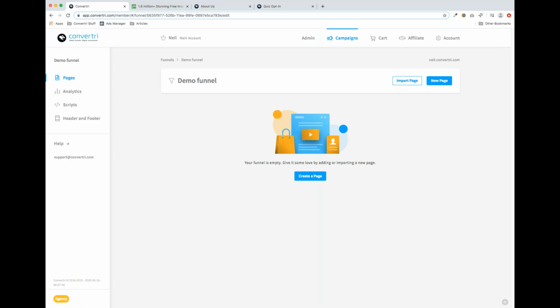Excellent. So what we are going to do today is try a live build. What that means is I'm going to go in and attempt to build a page entirely from scratch in Convertri and talk you through what I'm doing. The kind of page we're going to be building is a quiz style opt-in.